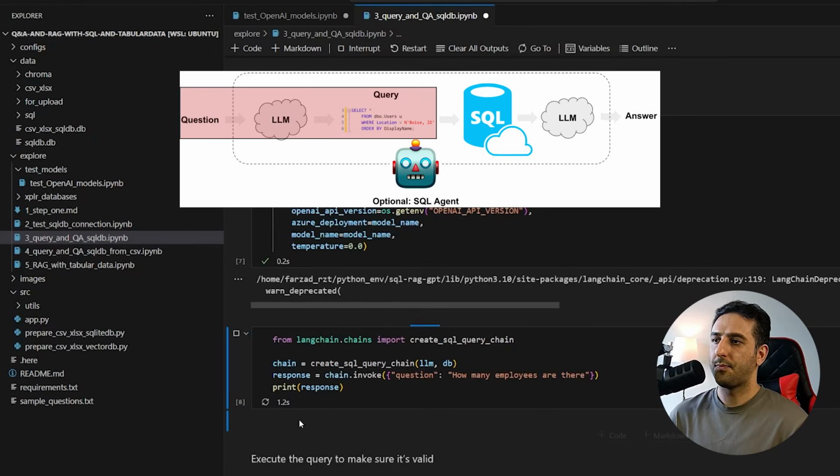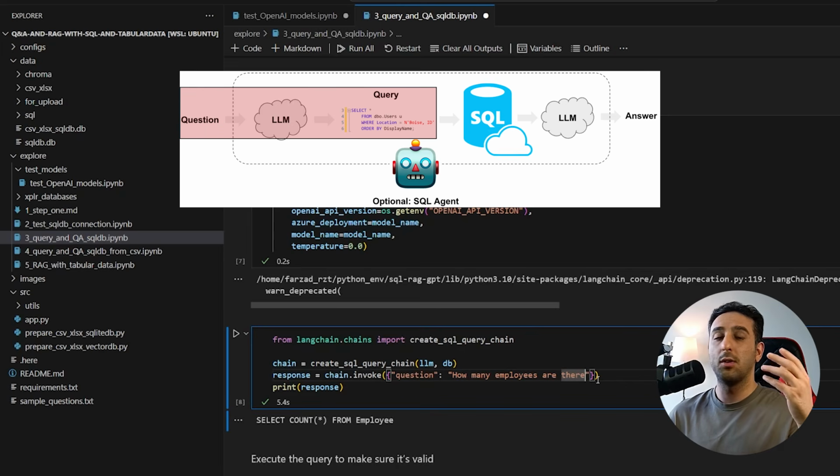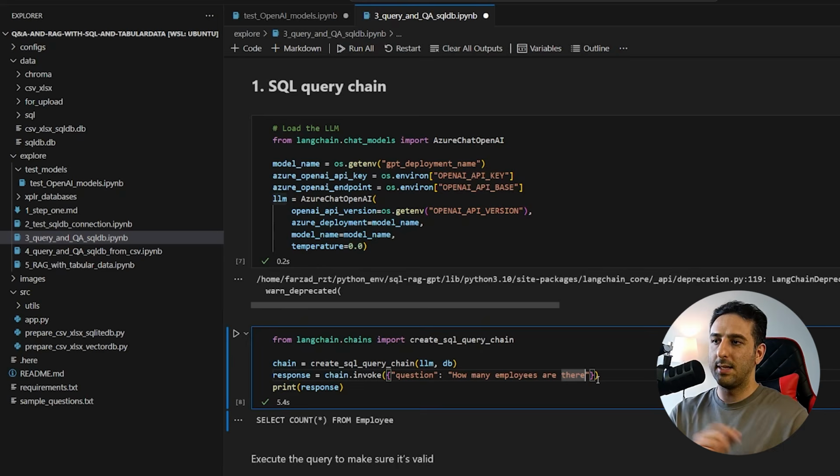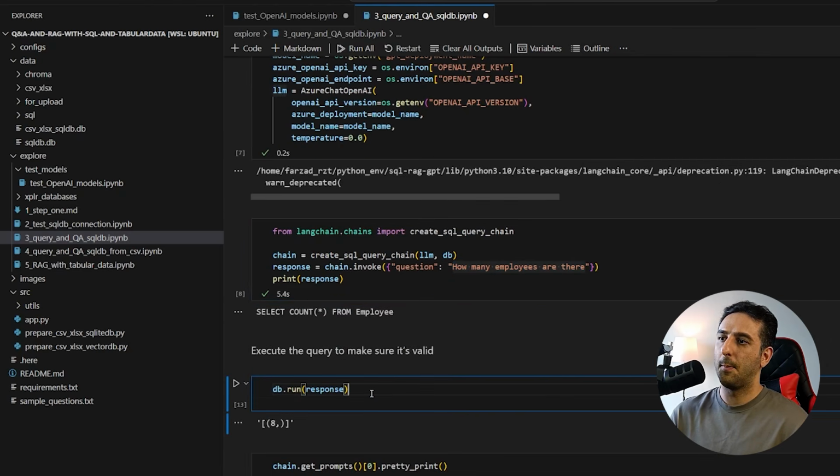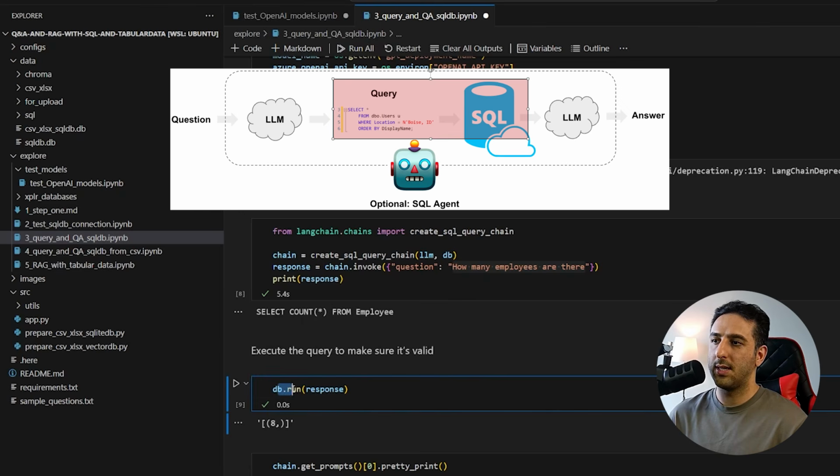So if I ask how many employees are there, it's going to look for the employees table and it's going to check the number of rows in the employees table. So this is the query that can be used on our SQL database to get the answer for this specific question. If we run that query using db.run, we can see that our response is valid.